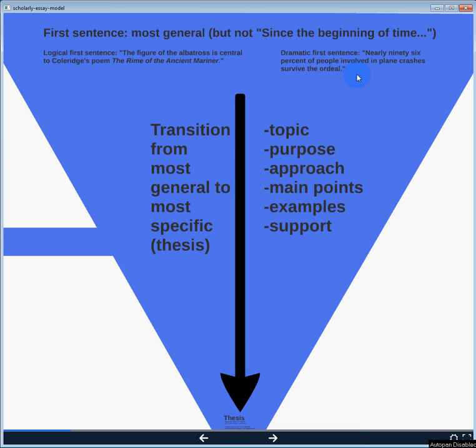So the main job of your introductory paragraph is to transition from that most general opening sentence to your most specific sentence, which is your thesis statement. Along the way, you might do things like identify the topic that you're exploring, the purpose of your work, the specific approach you're taking. You might briefly walk through the main points that you're going to be covering in the body paragraphs. You might provide an example to give your reader a hint or a preview of what's coming along. And you might talk about the different types of support that you'll be using throughout your essay.